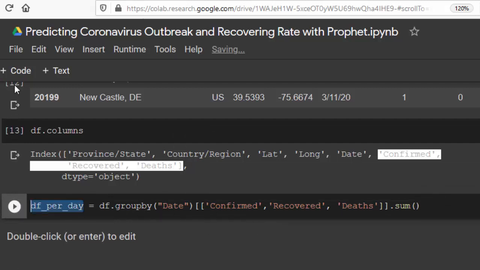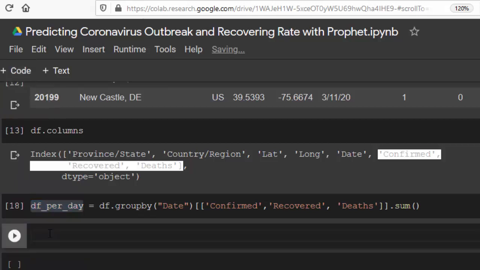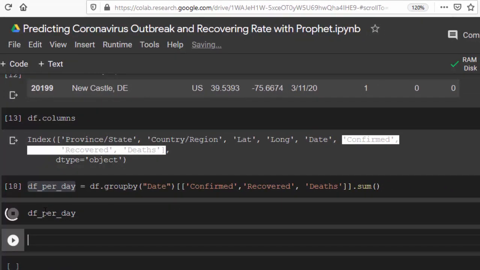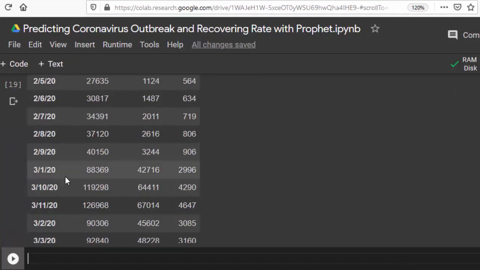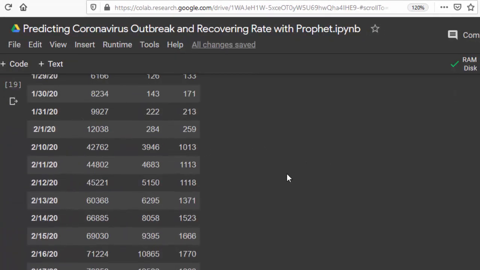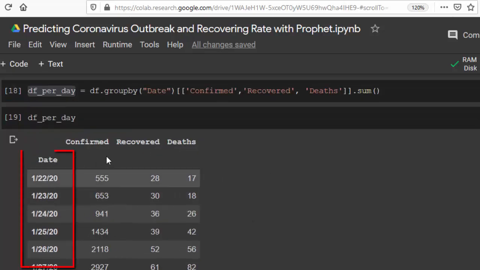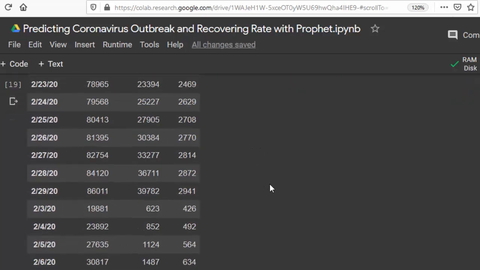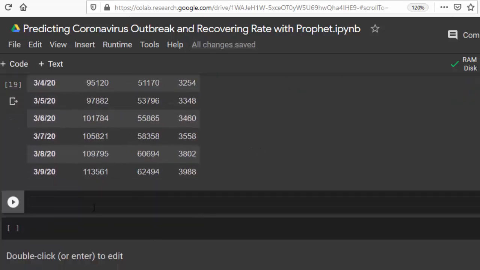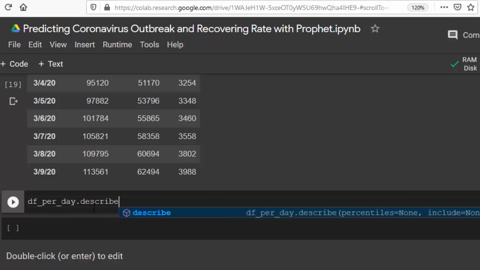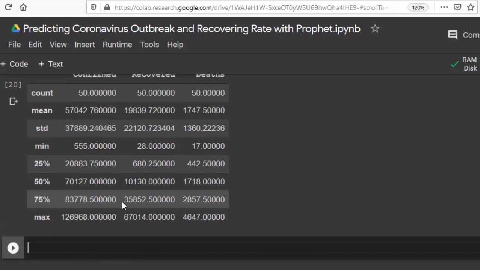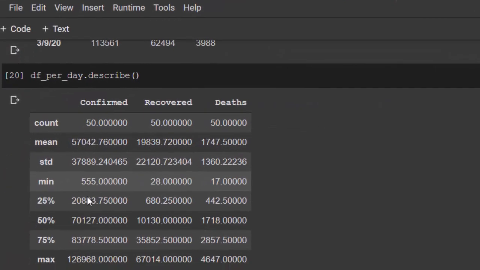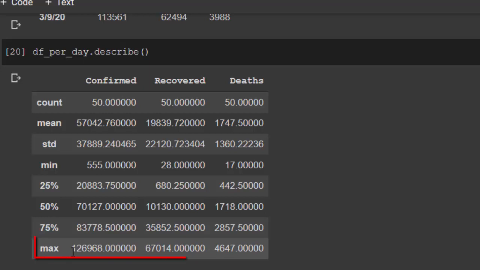I come back again, create some cells here, and let's see what we have done so far. I come back to this place and I run it. That's right. Now we have our data in a very nice format. We have our date column, and our confirmed, recovered, and death cases. Very interesting. That is something very nice that you have done. So we can actually do some stuff. df per day dot describe, and let's see how much we have. Based on it, the highest now is, wow, that is so much for the confirmed cases.